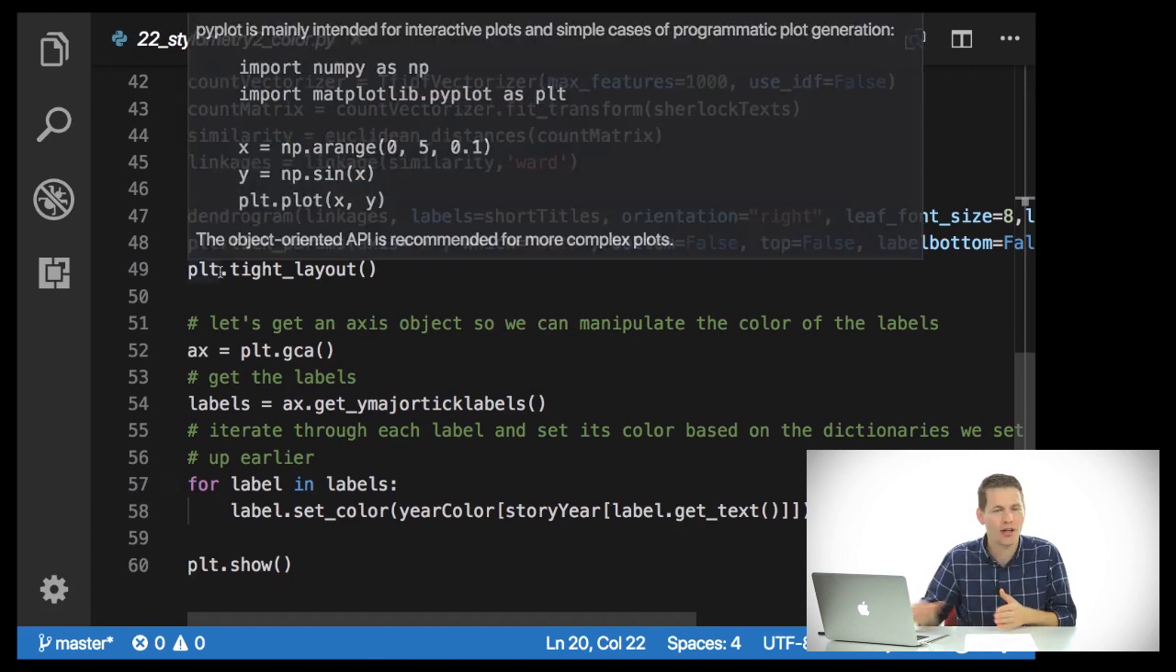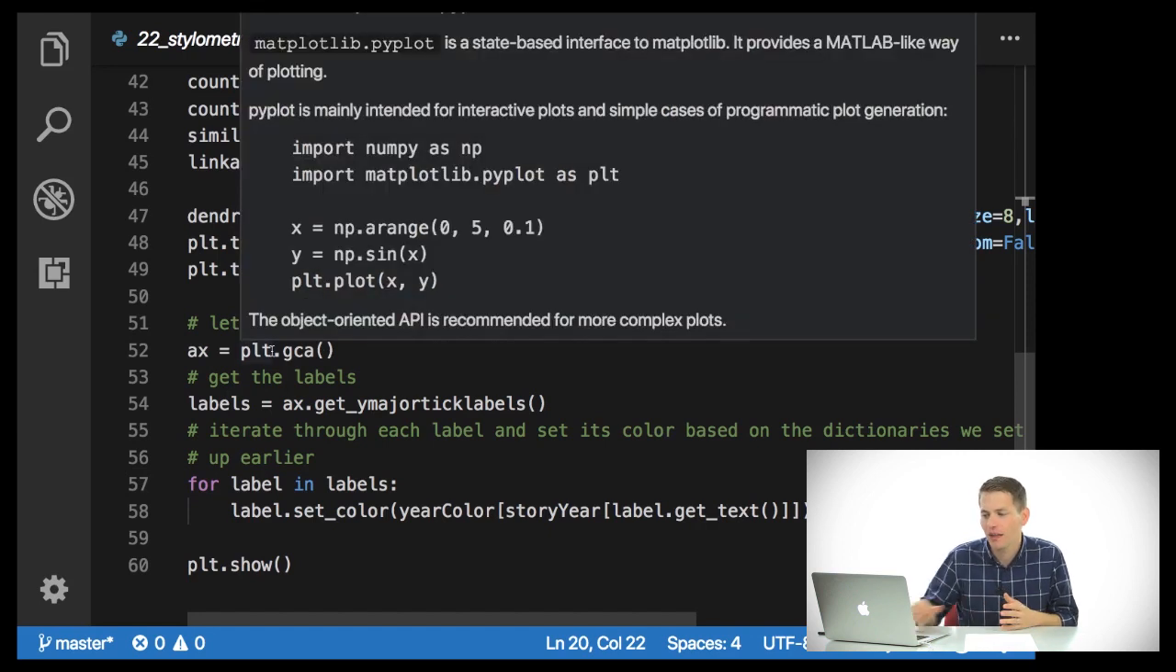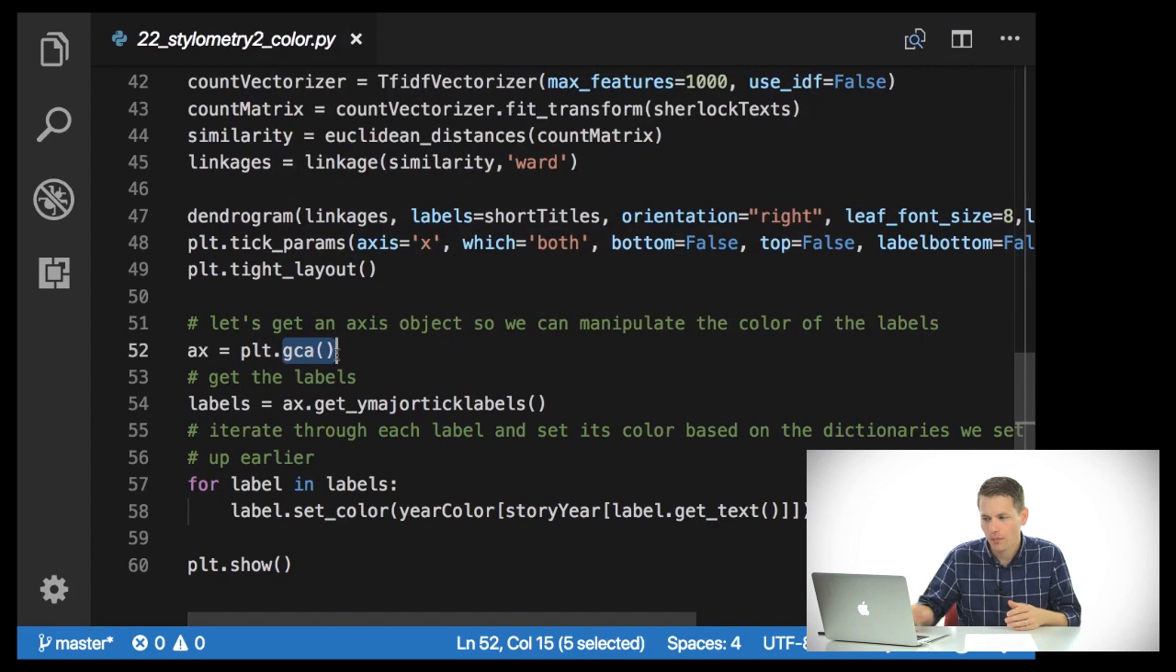So here we've done our tight layout thing. Now we want to go back in and change the color of our labels so we know what year these texts were written in. To do this, we need an axes object, which we get by calling plt.gca. And then we can use this ax variable, and this of course could be any variable that you name it. It could be George if you wanted.